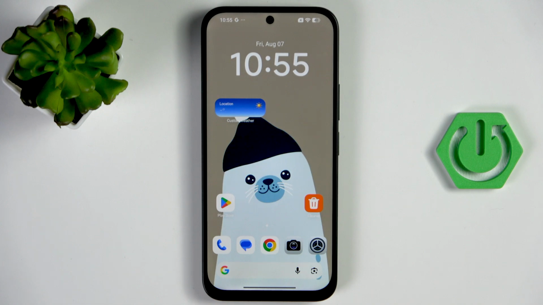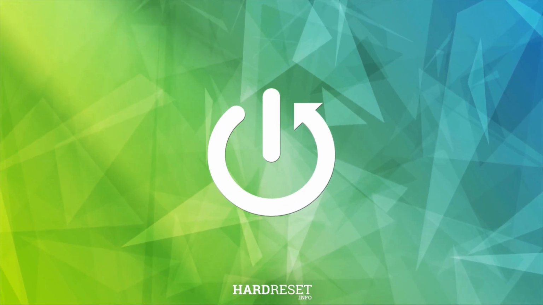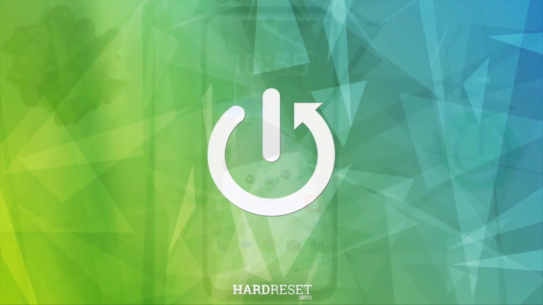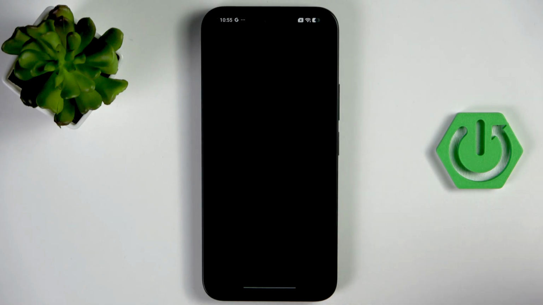Hi everyone, in front of me I've got Redmi 17 and let me share with you how to set the camera timer on this device.